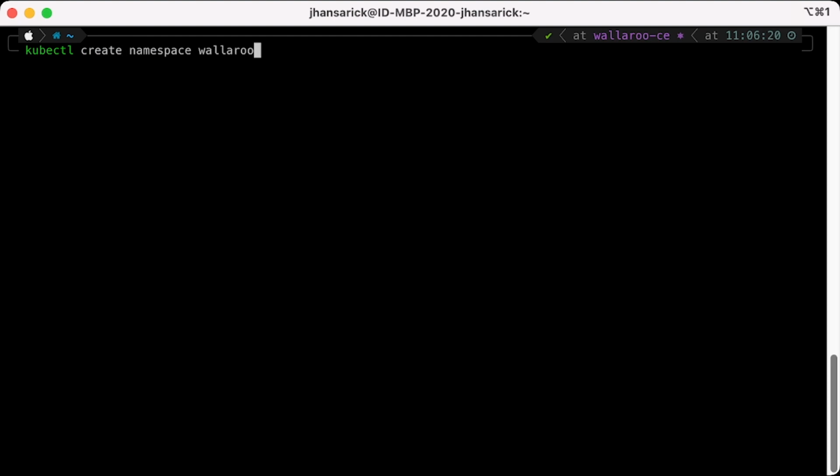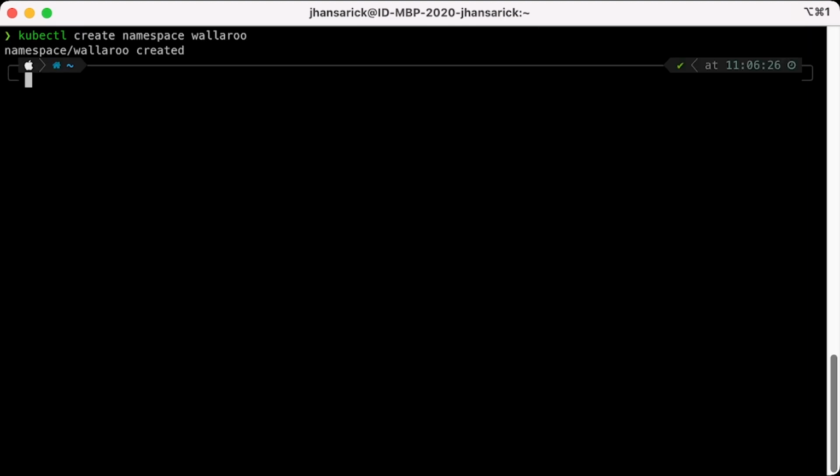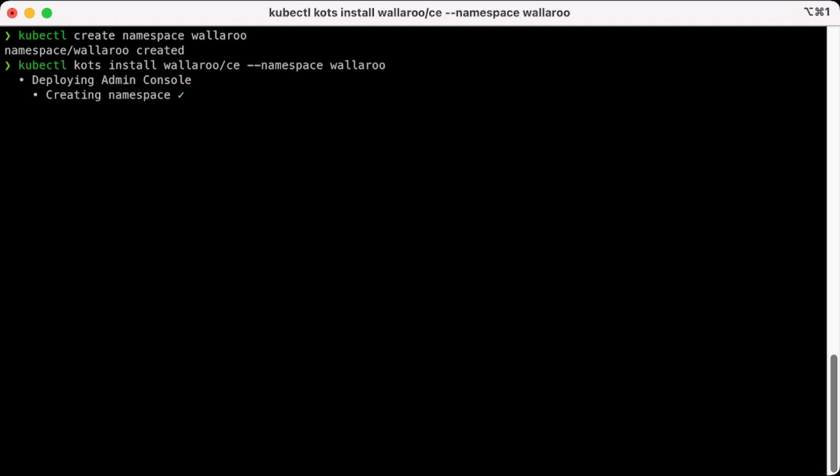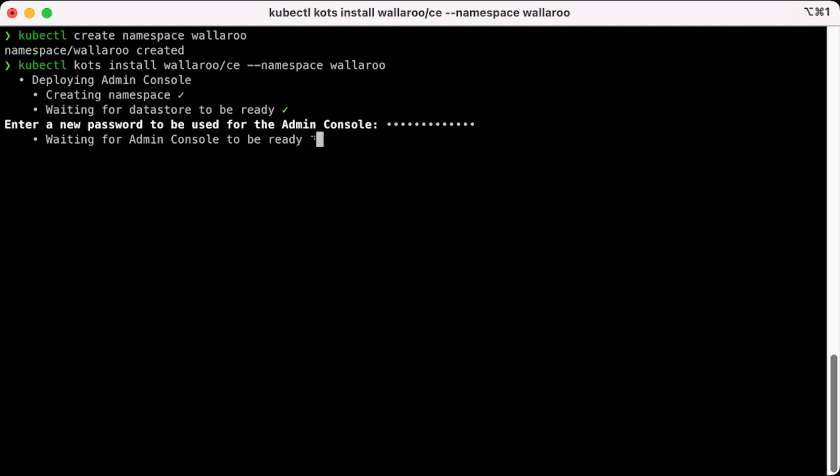We start by creating a namespace where Wallaroo Community is installed to. kubectl create namespace wallaroo. Now we can install Wallaroo Community with the command kubectl install wallaroo/ce --namespace wallaroo. During this process, the necessary containers are being downloaded into your Kubernetes environment, services started, and general awesome being applied. You'll be prompted for the default administrative password. Supply that, and the installation will be nearly complete.